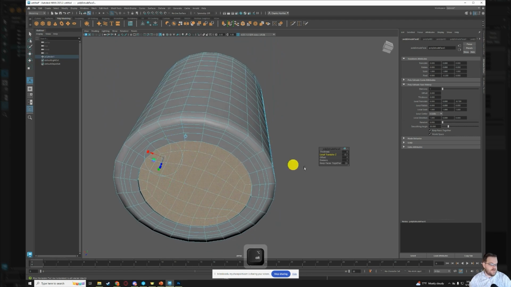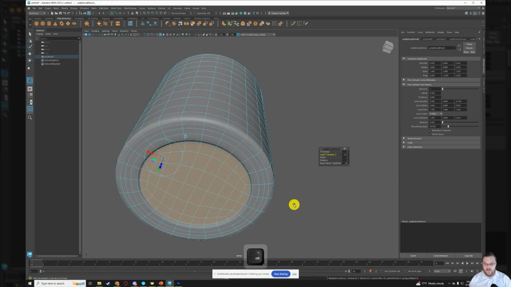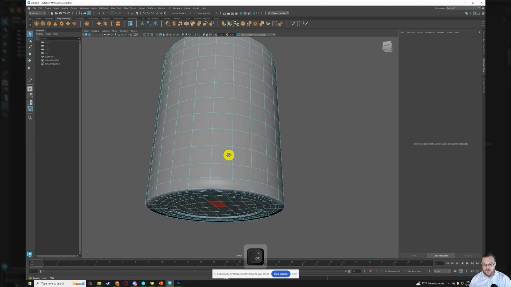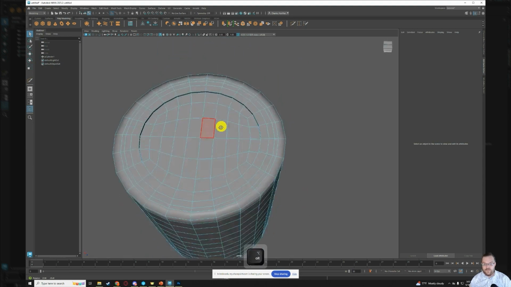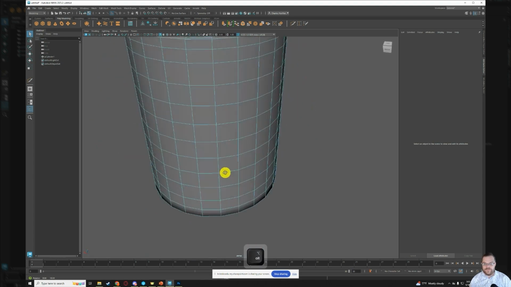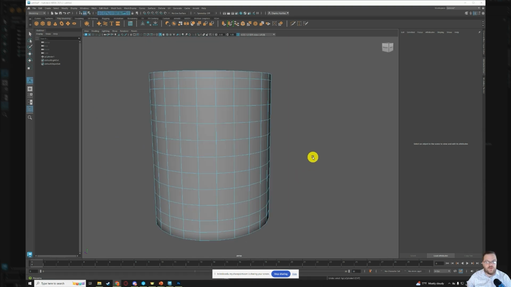Now, one of the things that I will say about this is we want to make it nice and flat at the base. And if you were to smooth this again, there's our recessed base. So now that we have our cup, we want to make a handle for it.